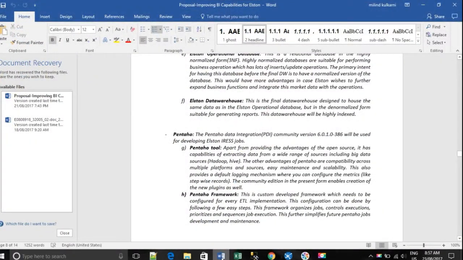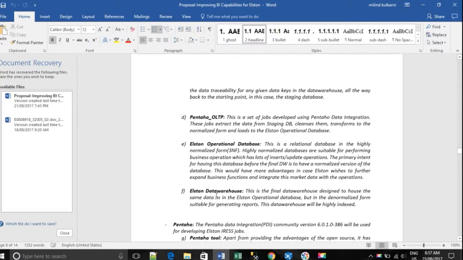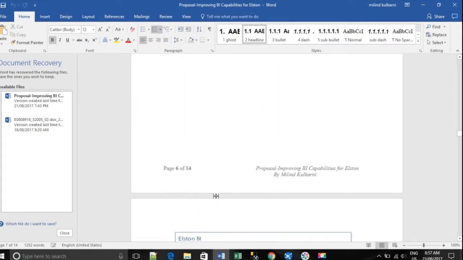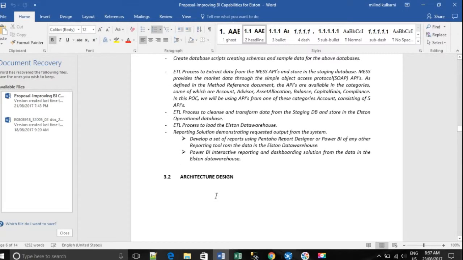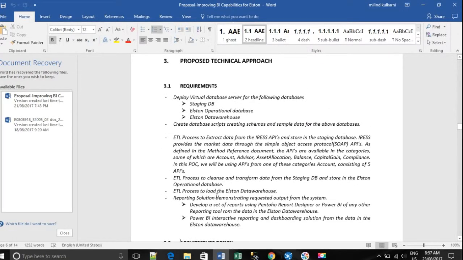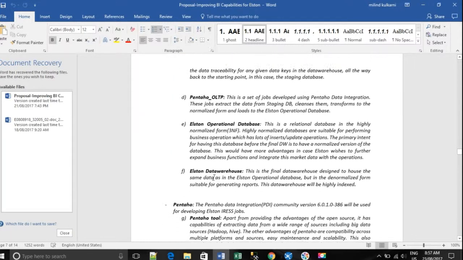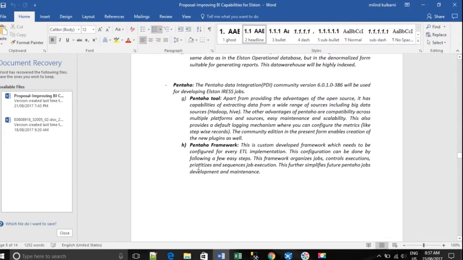Today I'm going to introduce you to the Pentaho framework. As I have mentioned in the proposal document about the Pentaho solution, as part of this solution, one important deliverable is the Pentaho framework. So this session gives you an introduction about how the Pentaho framework works.